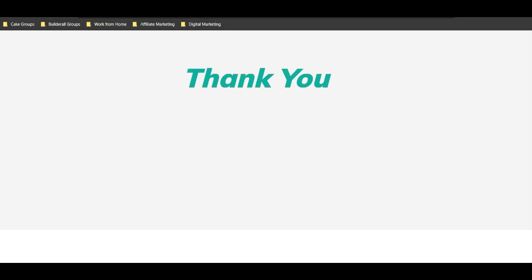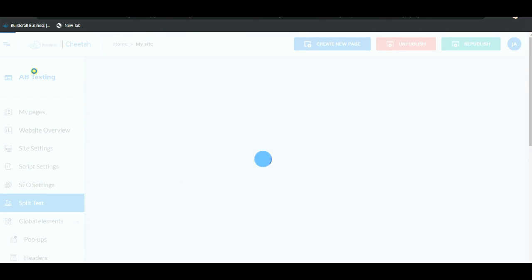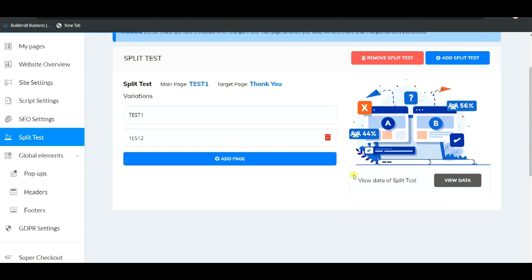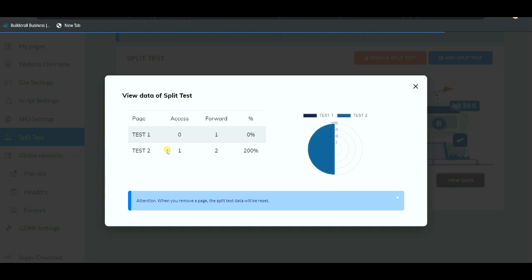So now we're going to go back on the left-hand side. Scroll to split test. And we are going to click on view data. And here you can see the data, what is happening, and how many people have given the email address and how many have really actually converted. And that is how you would do A/B testing.